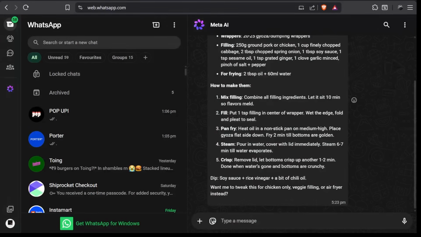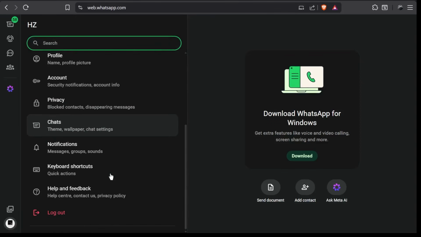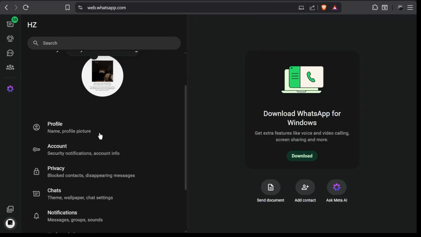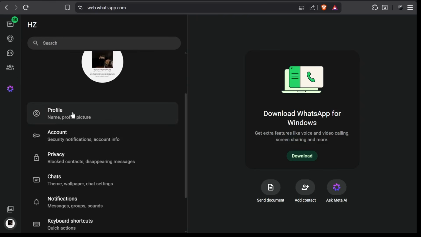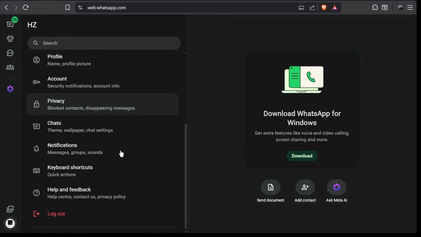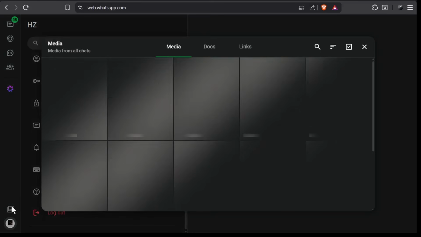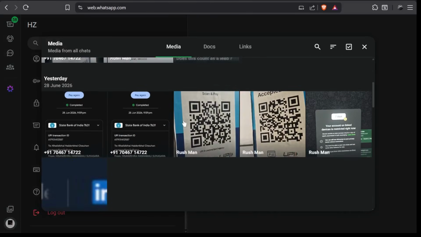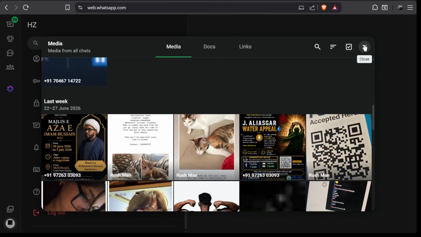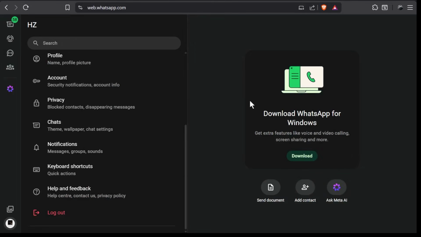Also, if you want to customize any settings, simply click on your profile button over here. It will give you the different settings all in here. You've got your profile, account settings, privacy, chats, etc., the same as the mobile application. And for media, all of your WhatsApp media, you can simply click on this button right here and it will show up the media of your WhatsApp right there.